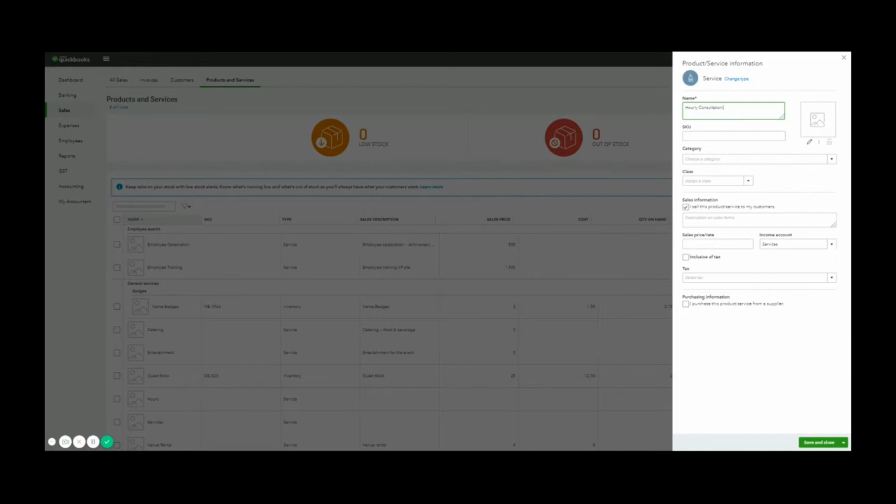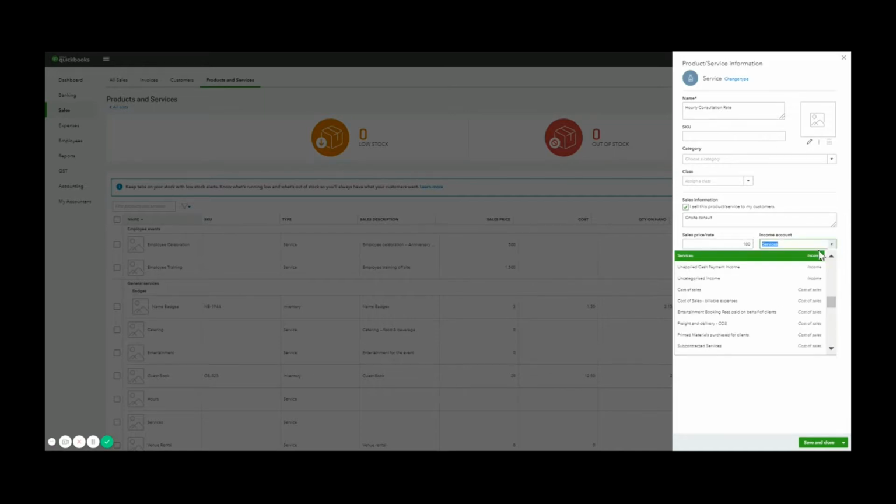I'm going to put a description here. So we'll just call it, maybe we'll say on-site consult. So the $100 inclusive of tax. And then I can choose my income account that I want that to go to. So here I'm going to say that's our services income, and it has GST on it. So I'll choose GST 10%.